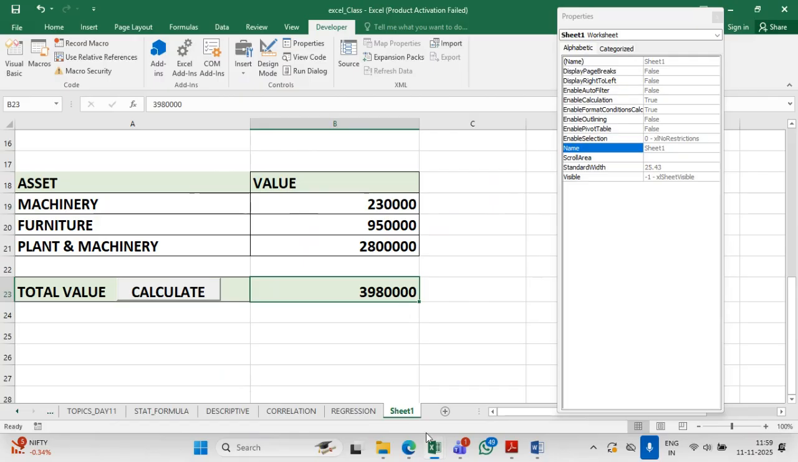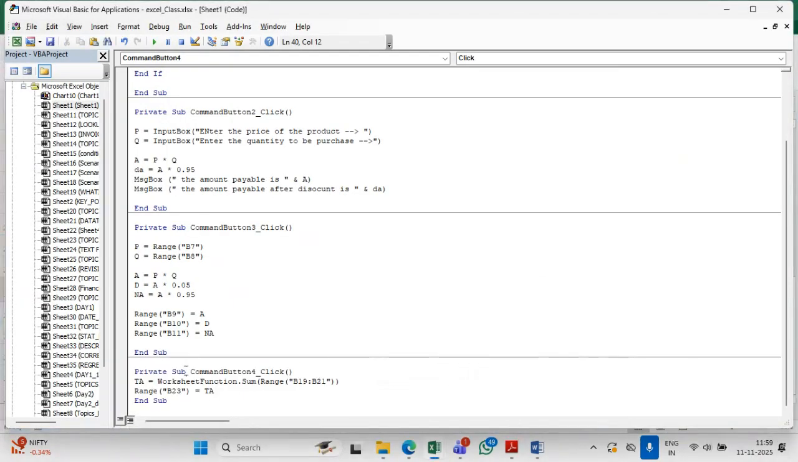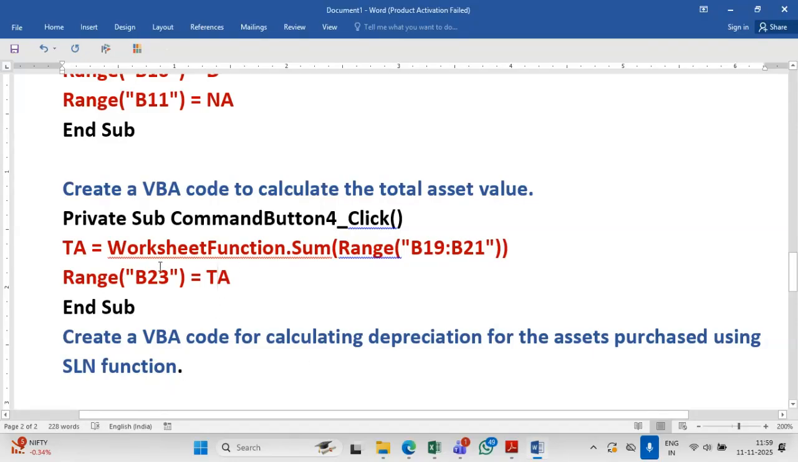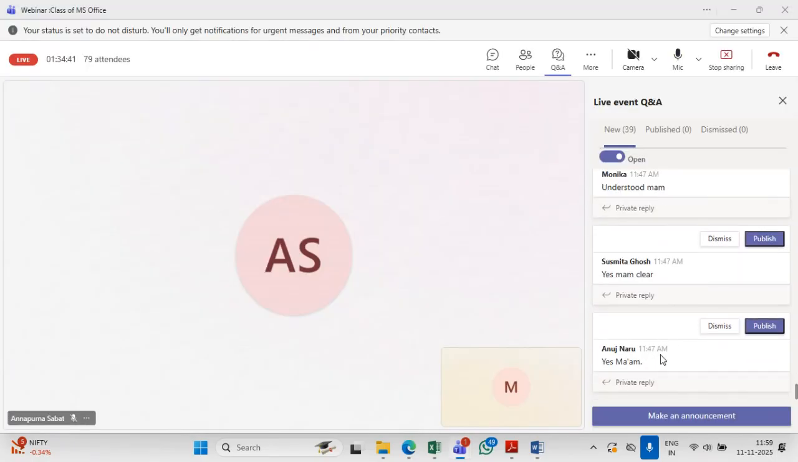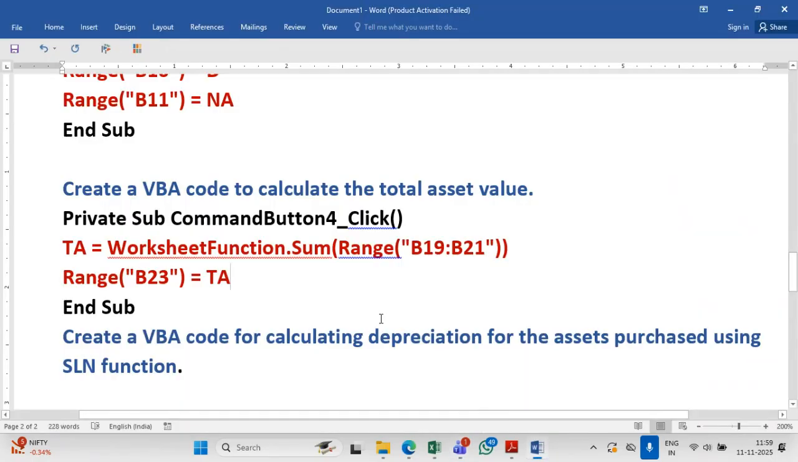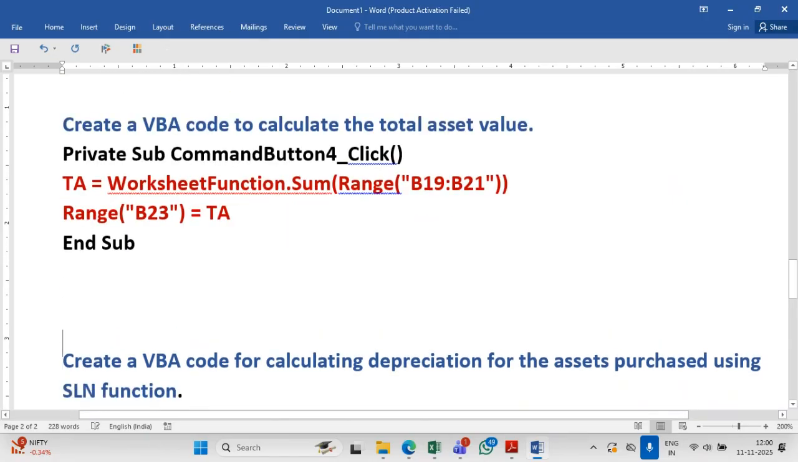And in the code part, if you want to use the existing functions, you can utilize those functions using WorksheetFunction dot and then the function name, this way. Okay. Is this clear? Please check this and send me your query if you have any question. If you understand that also, please mention.